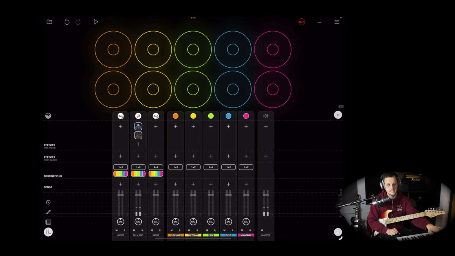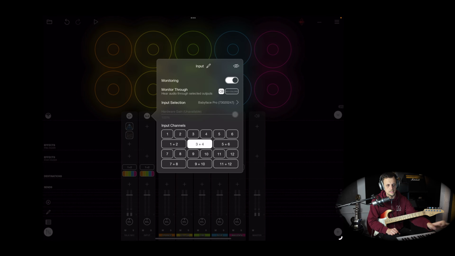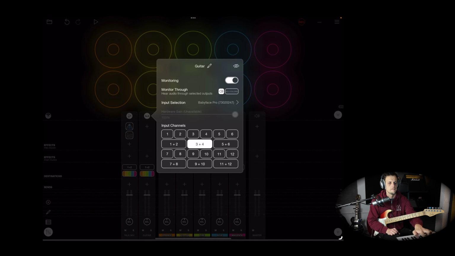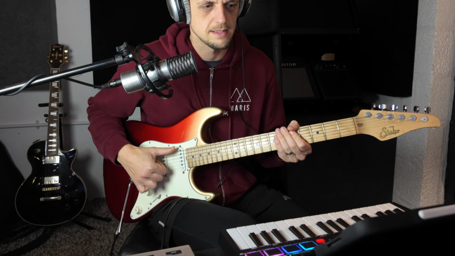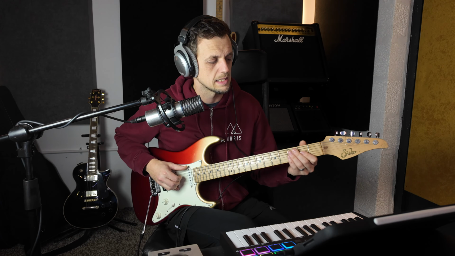Okay, so I'm just going to delete the channel I had set up a minute ago when I was playing around with this template. But now that channel 3 and 4 you can see here, if I click on it at the top, I can label that by clicking the little pencil, and we're going to write guitar. Done. Okay, now let's see if that's giving us some sound. So here is my guitar going in to Loopy Pro.